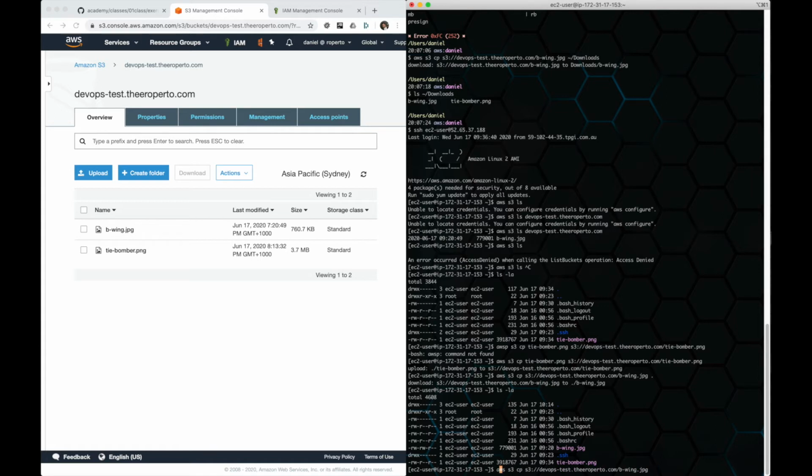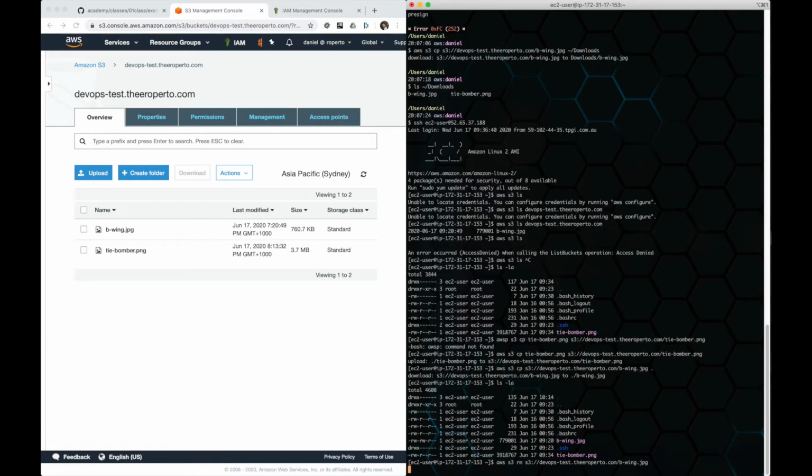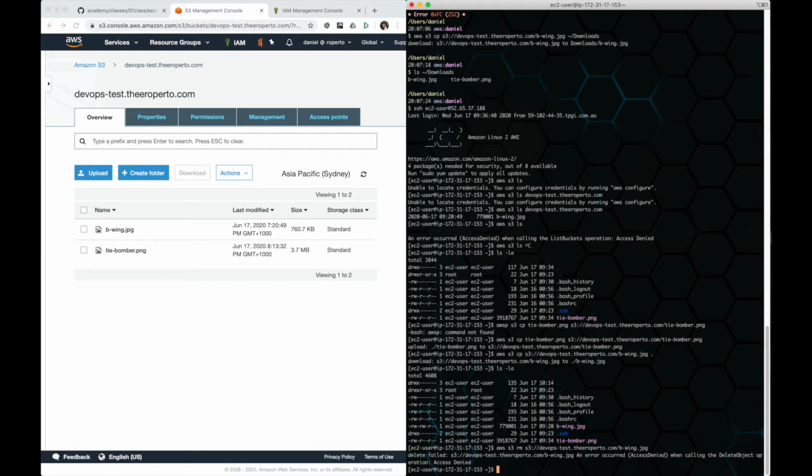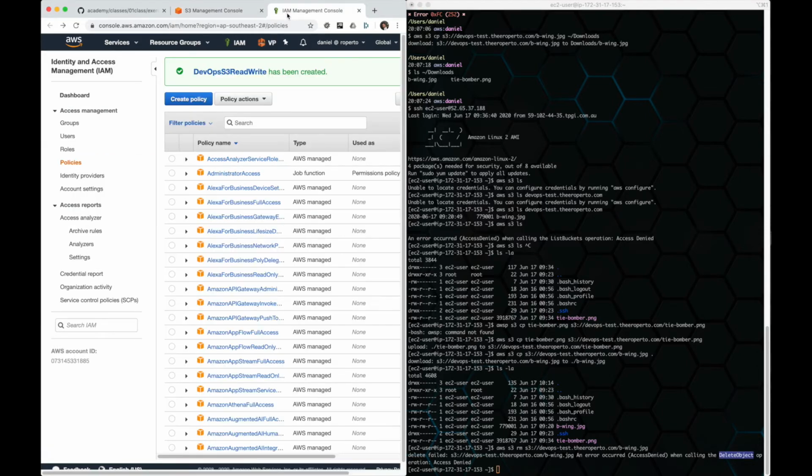So let's try to delete it now. Let's try to delete the bwing. You remember we did not grant access, but now we realize that we need access to that. In some way I already knew which permissions I had to give, but many times, especially if you're beginning with policies, you're not going to know exactly what permissions you need to grant. So here you go, a very good hint on what you need to do. Delete failed, an error occurred, access denied when calling the delete object operation. Okay, so let's go there to our policy.